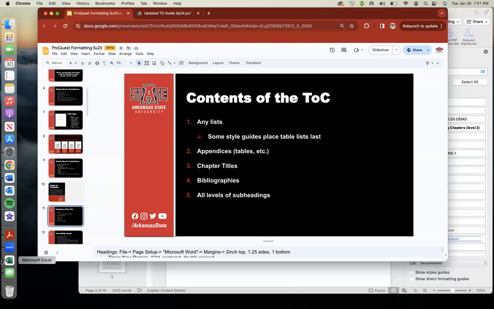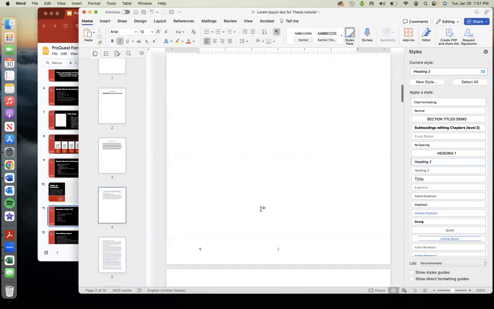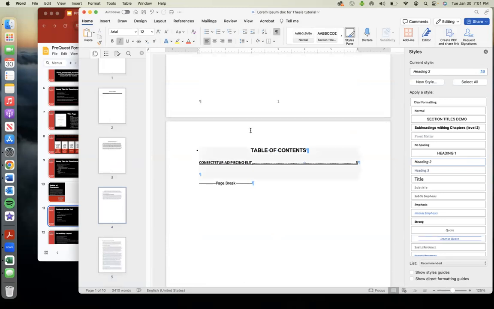All right, again, we're not going to mess with our top margins tonight, but this is going to be one of the pages where your top margin changes, but everything else stays the same. It also has a title, table of contents, formatted the same way as everything else. So again, all sections, all chapter titles have the same formatting, including table of contents. So what we're going to do is navigate to the page where that table of contents should be.